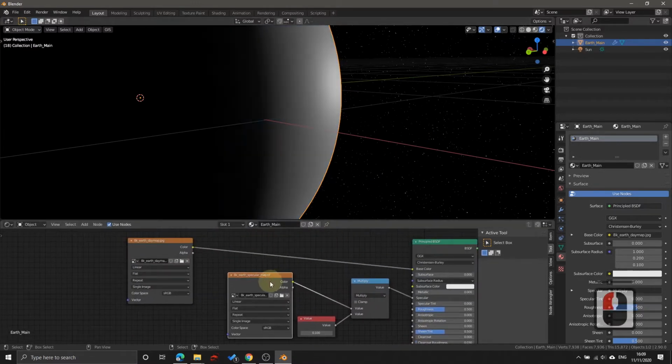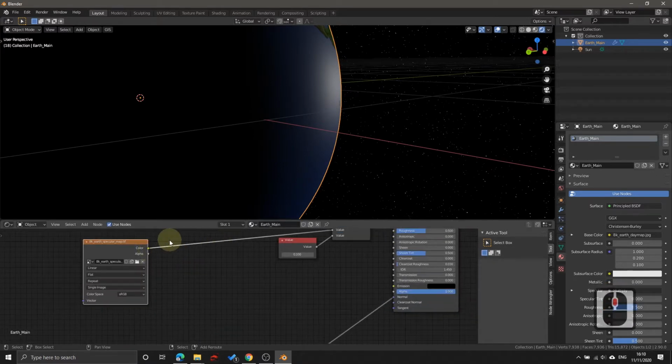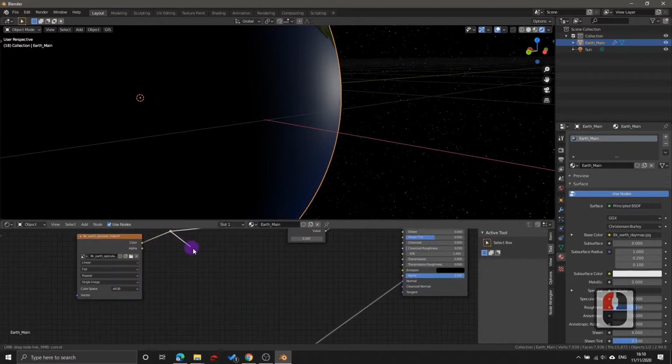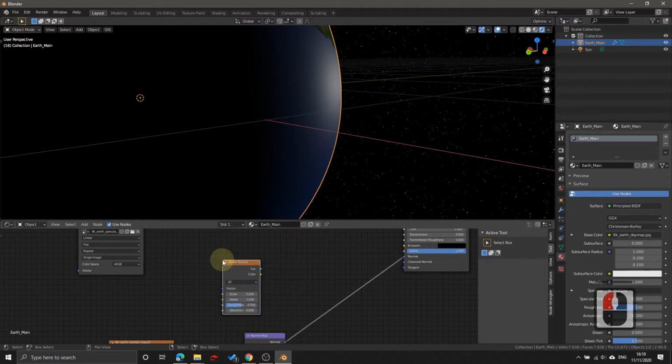So let's duplicate our specular. Oh, we don't have to duplicate it. We can actually just take the color and apply noise only to areas of high specularity. All right, so let's add a noise texture.